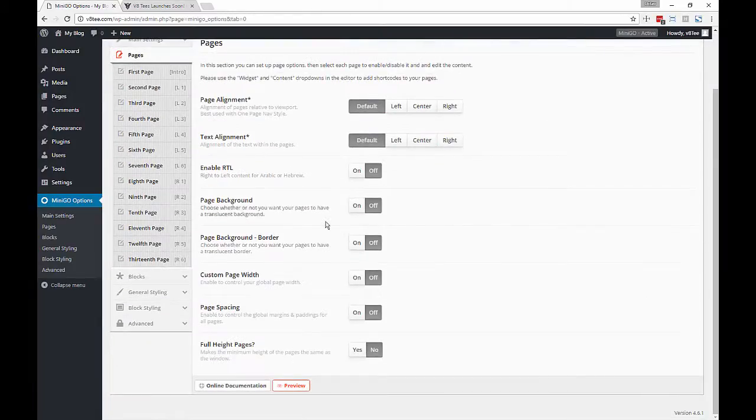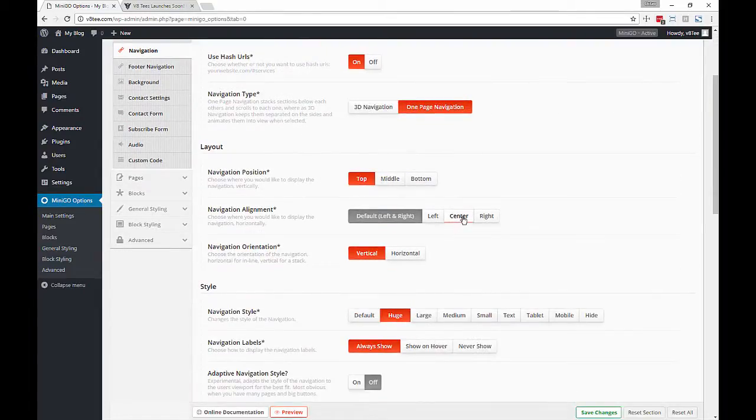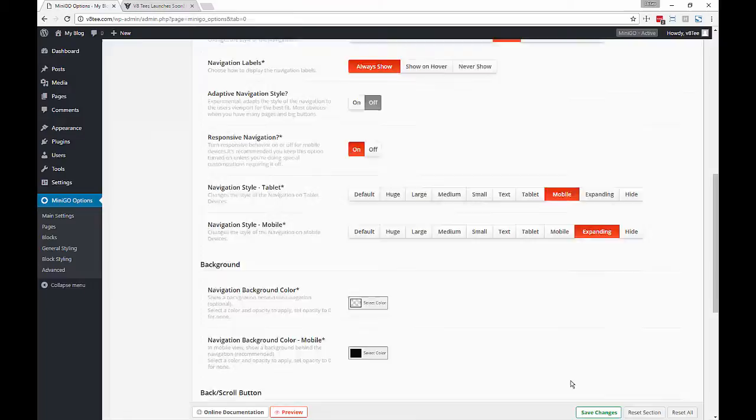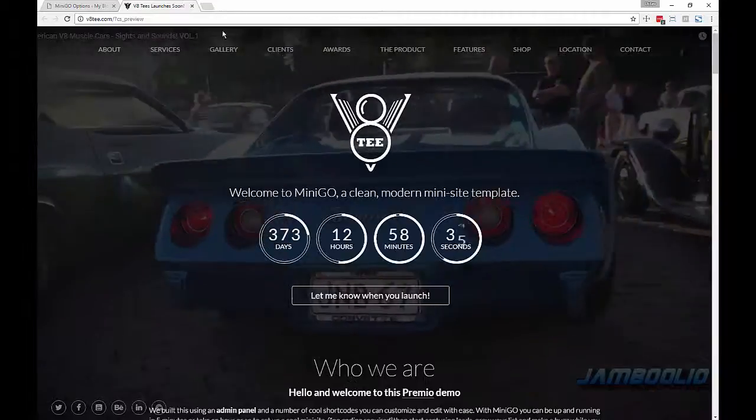If you click on Pages, you'll notice there's plenty of controls that we can modify. Before we do that though, let's change some of the navigation settings so that it's easier for us to check out the changes we do to pages.